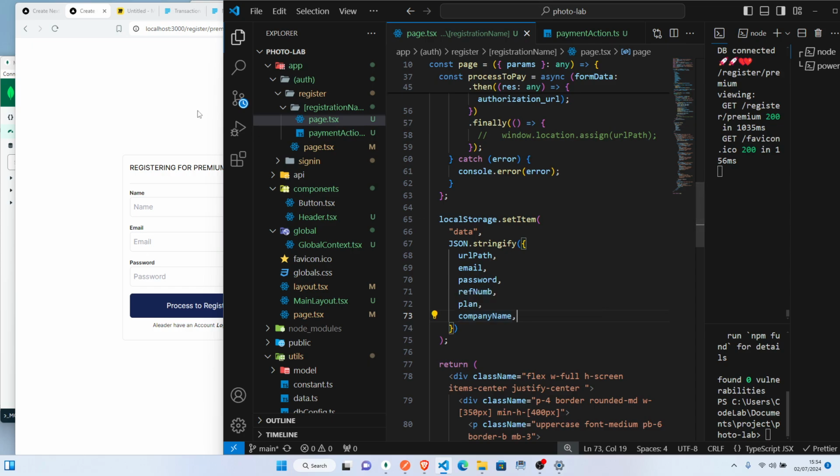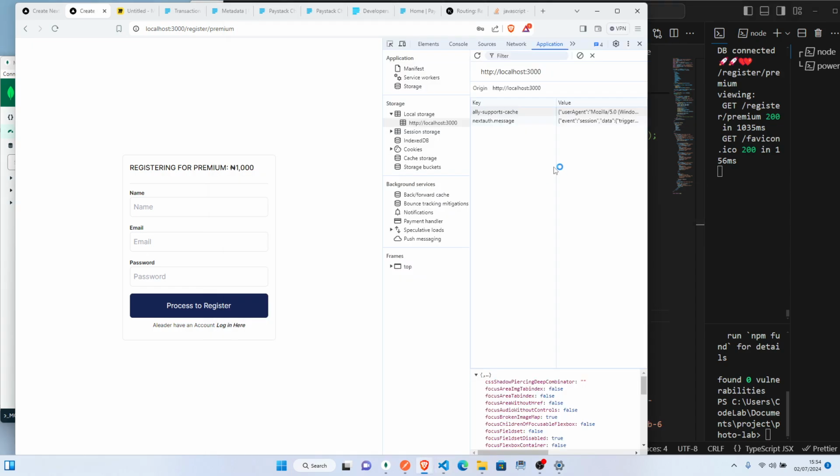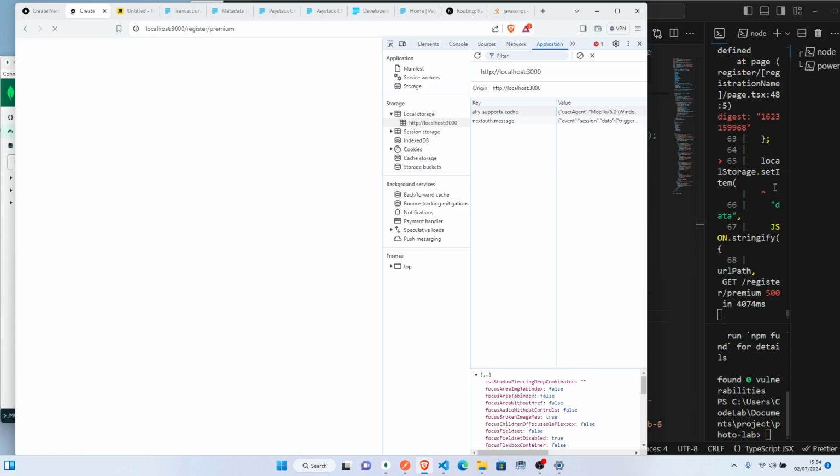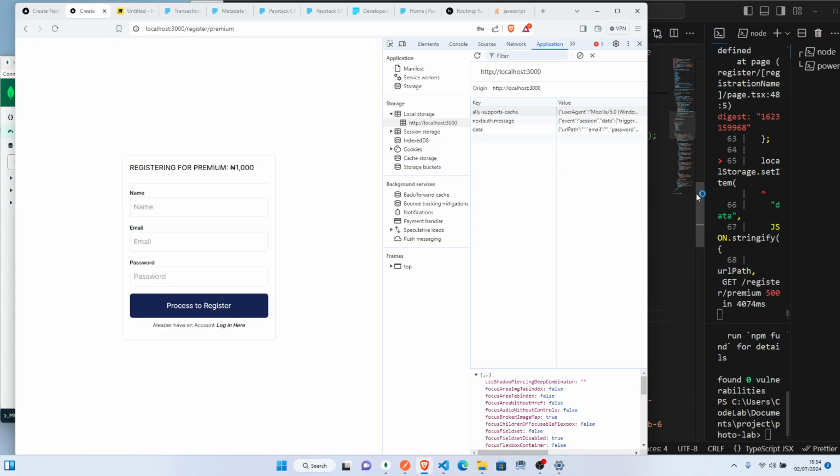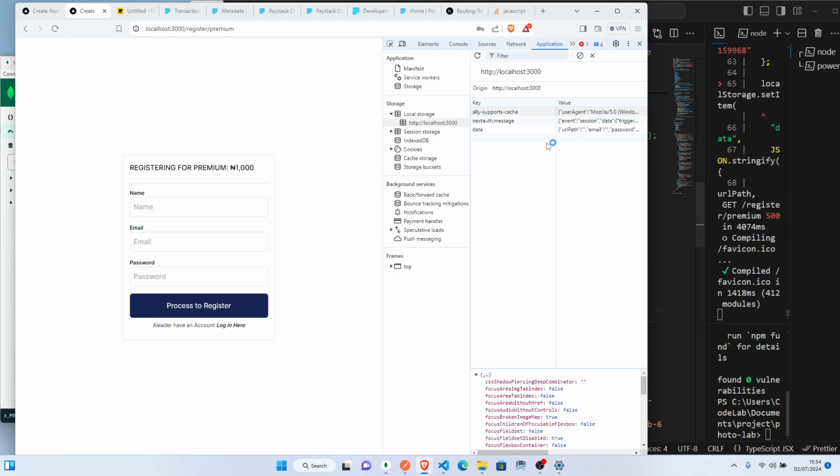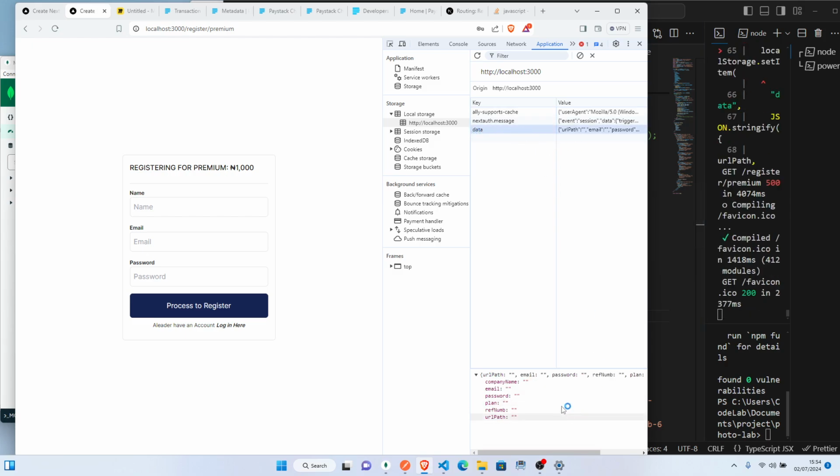Brilliant. Now as I save, it should trigger something here. Data, let's see. Whoops, see what I am seeing? Trigger data. At the moment, everything is empty, right? So let's put something here. This is the company name, so let's put this. If I hit here now, it makes sense.